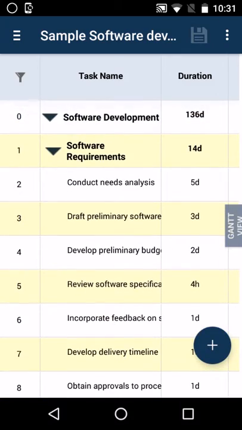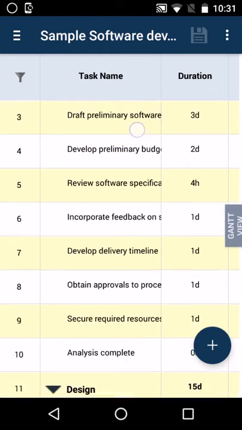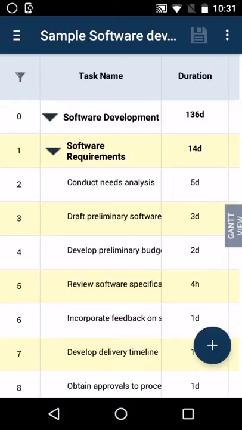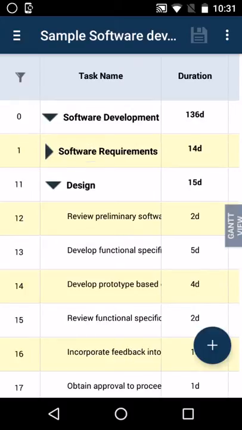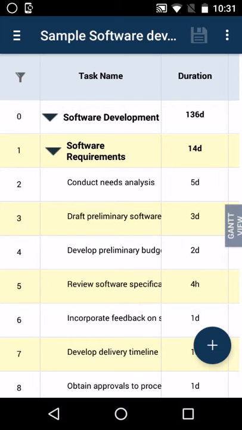Now you can hide the subtasks. So for example, software requirements is the parent for all the below tasks. You click on the triangle next to software requirements and the subtasks will be hidden. You click on the same triangle again and the hidden tasks will be displayed.